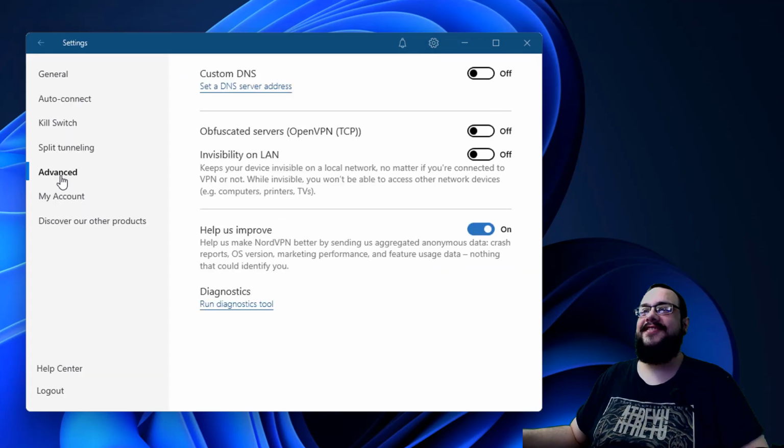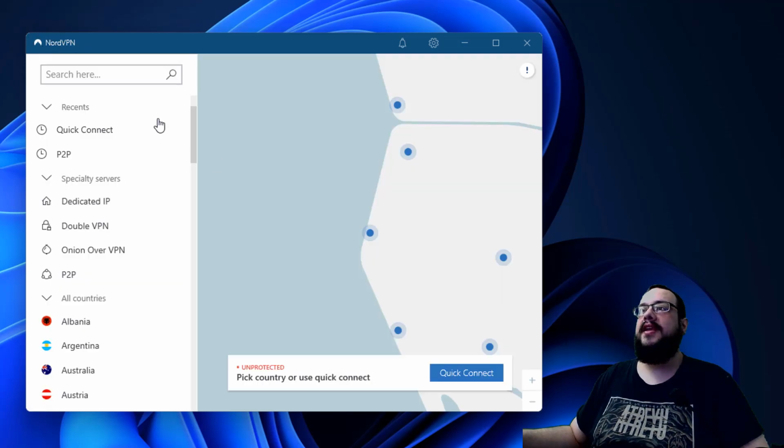So what you want to do is go to Advanced, and then you can say obfuscated servers, OpenVPN TCP, turn that on, and you'll no longer have options of choosing certain servers like P2P, because everything's going to work the same anyway. It's just going to work. But yeah, if that first option doesn't work for you, go ahead and use obfuscated. Otherwise, if you're happy with using TCP, then that seems to work fine.